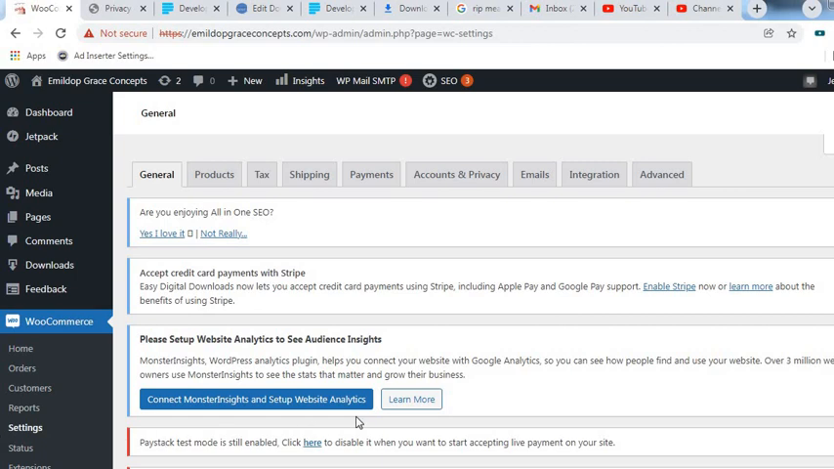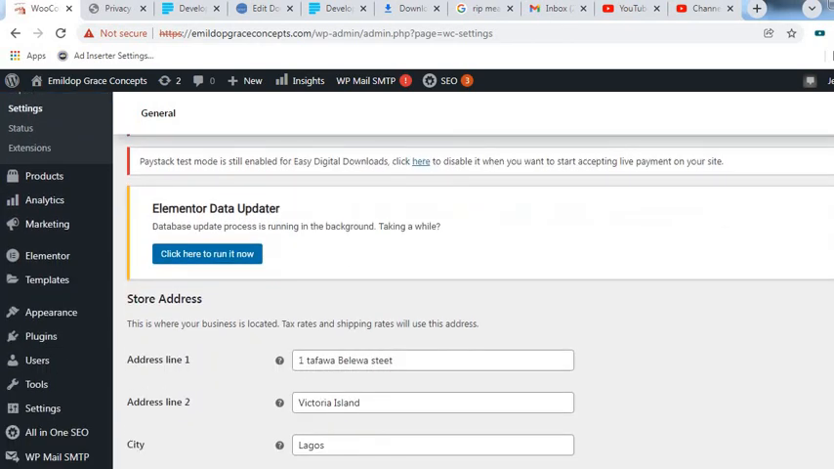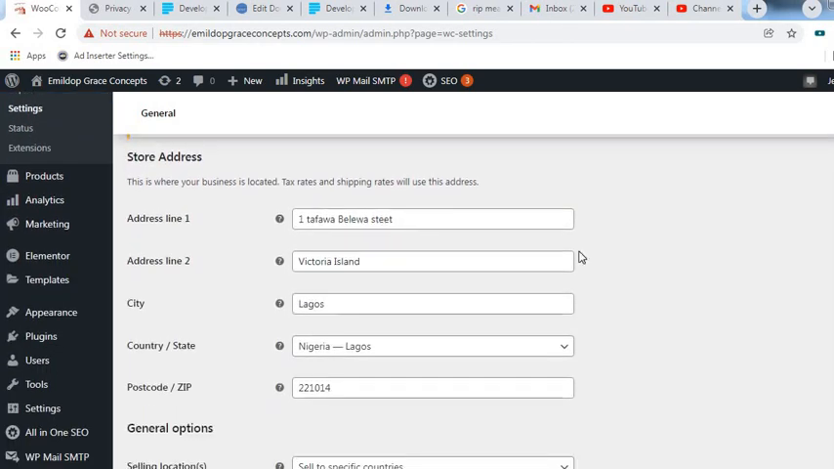Alright, so here are the settings. Let's just look at them. We have the general settings here. Scroll down and you'll be able to see how to set up your address, the address of your store. If you don't have an office address, you can just use your house address, but for security reasons, don't put any number. But if you have an office, you can put it.